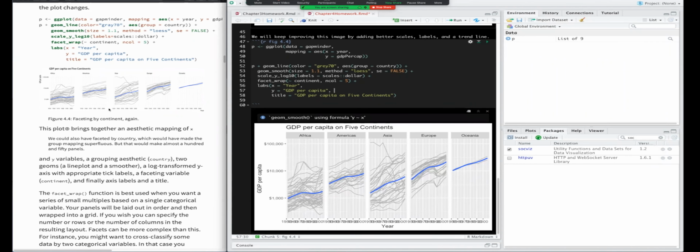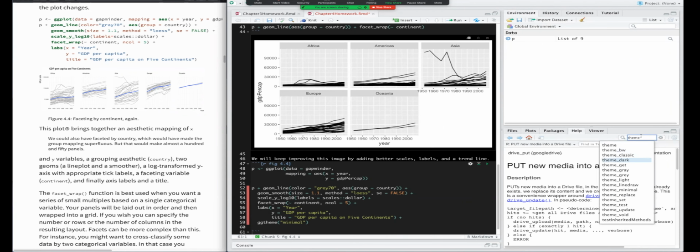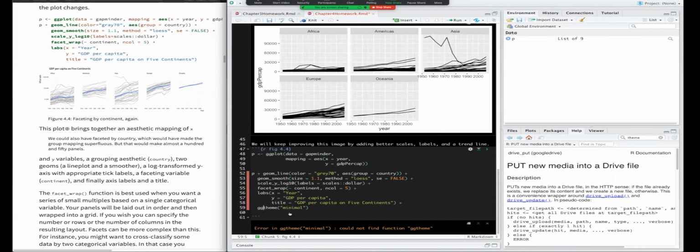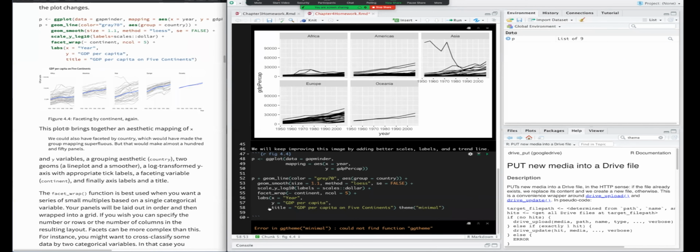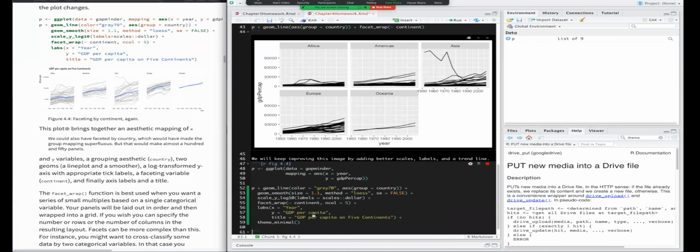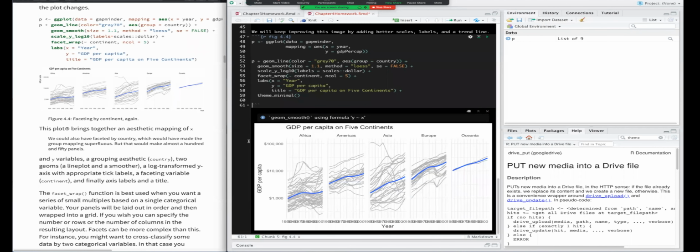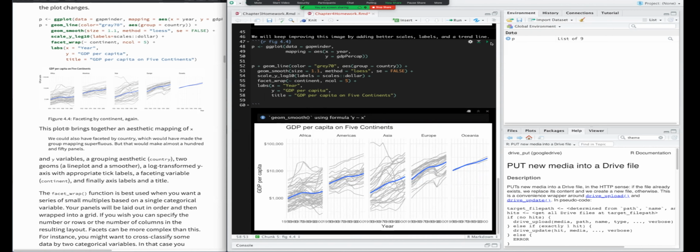Now, it doesn't look exactly like the one they have here, probably because there's an extra theme. So I can do a theme underscore minimal. I think that the designers of this graph probably had some more information to make it publishable for the book. So now that got rid of the gray background and makes it a little cleaner compared to what we had earlier. But you don't have to include that. That's mostly just for those curious why theirs looks a little different.